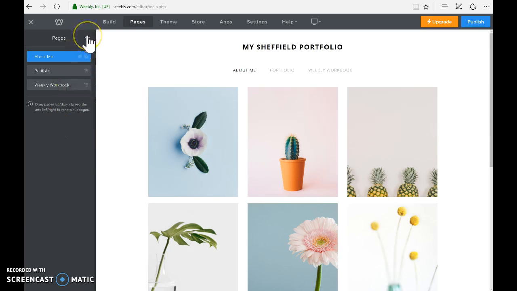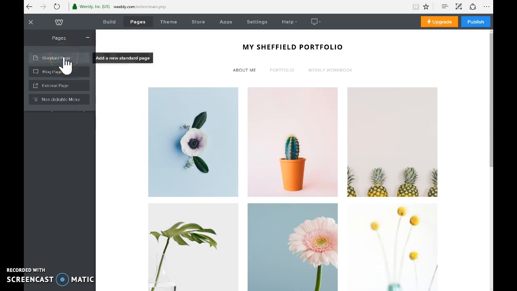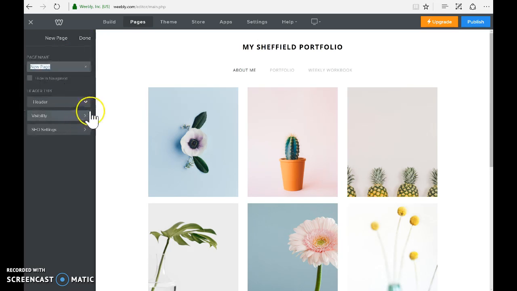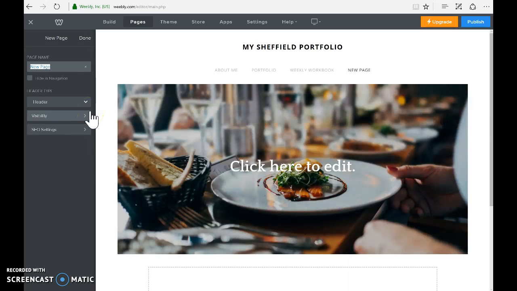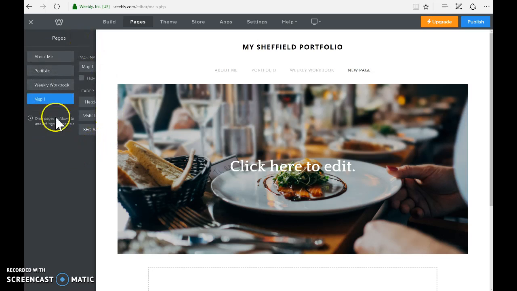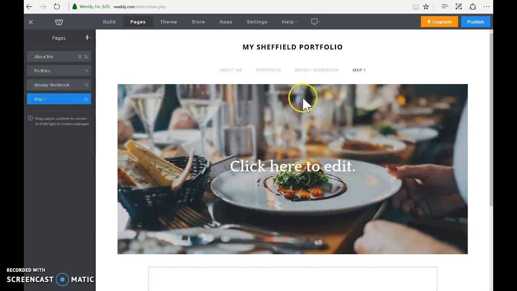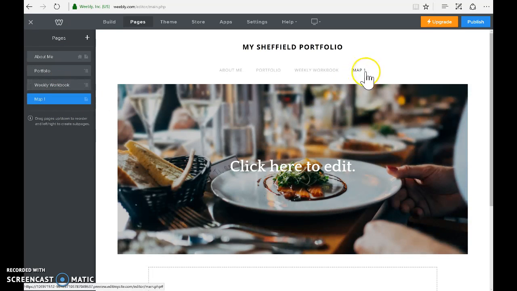So I'm going to click the plus button next to pages again, and this time I'm going to select a standard page. I'm just going to give these generic titles for the time being, so I'm going to call this Map 1, and I'm going to click Done. Now, Map 1 in the menu here automatically drops right below this menu, and you can see that it attaches itself to the main area as another top level link.